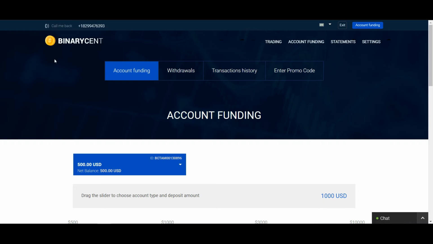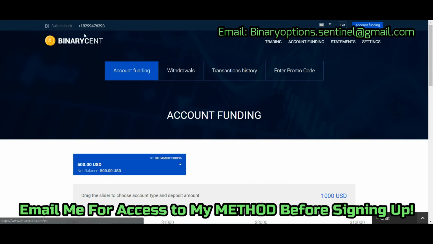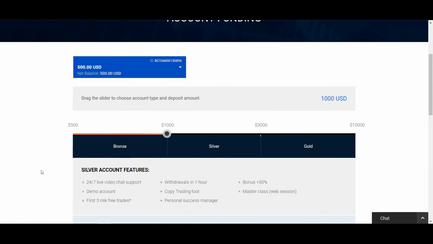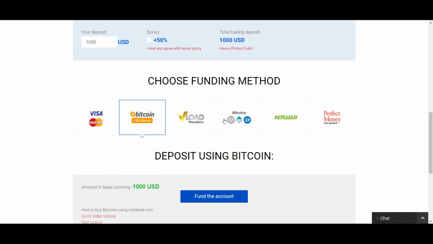Let me see. Yep. So over here you can see I'm actually connected to Binary Sense. This is the very same account that I've been using since June last year. You can see my balance, 500 USD. This is pretty much the funding method. So these are the various funding methods.